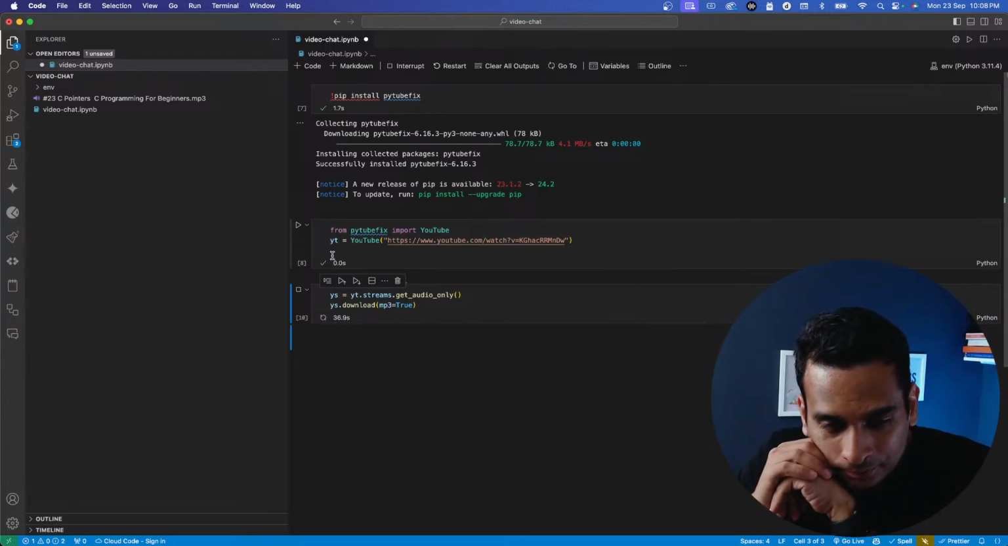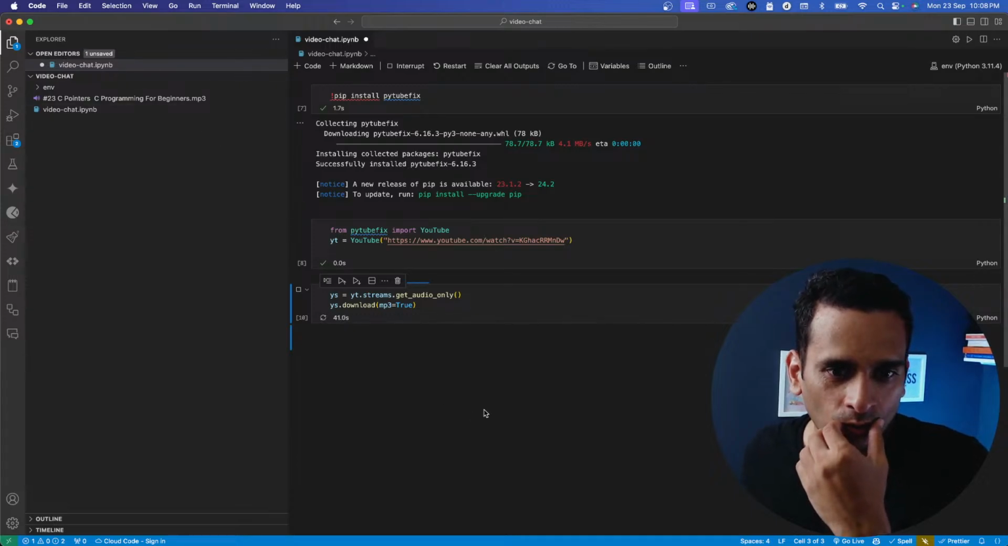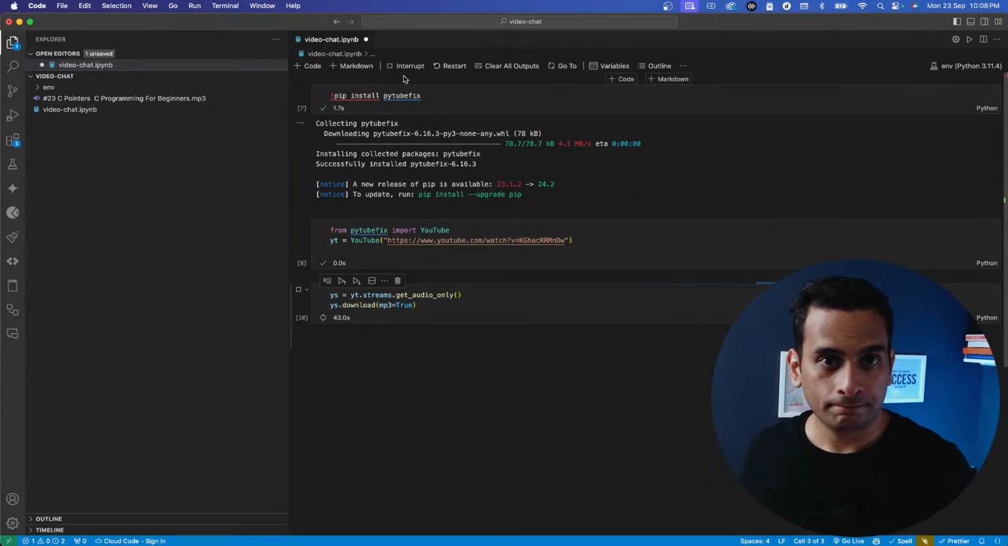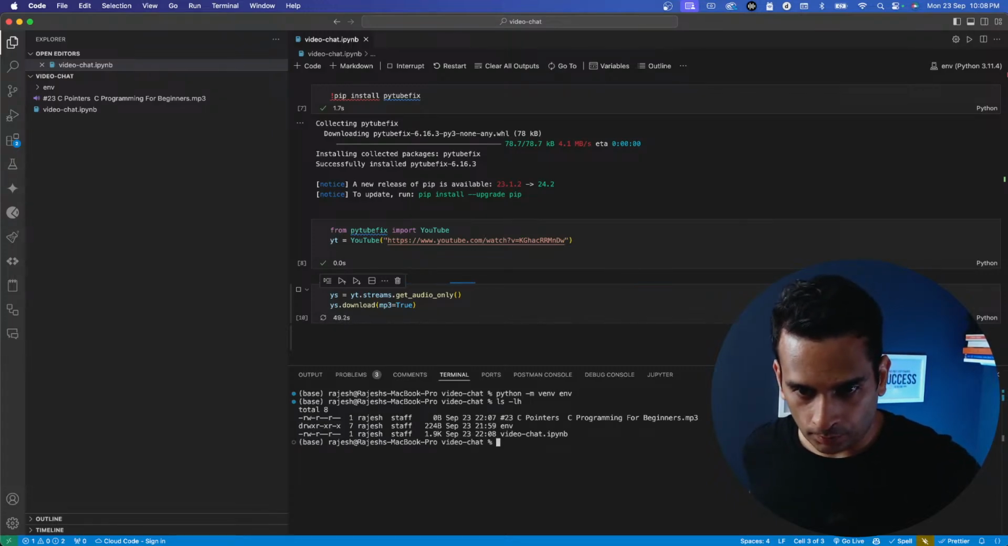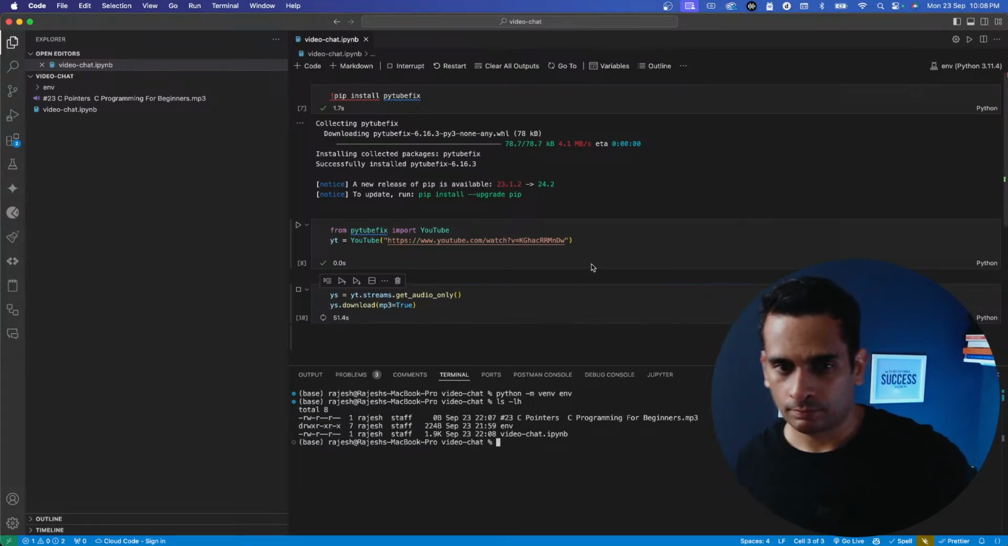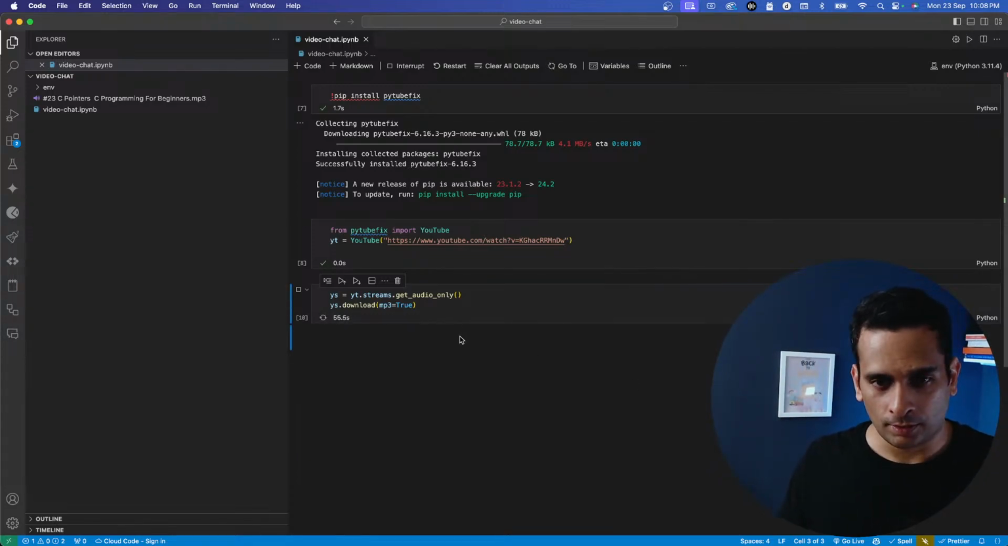Let's see. Wow, it's taking too long. How big is the file? No, it's 0. Looks like there is a problem. I hope... maybe I was getting my hopes up too much.